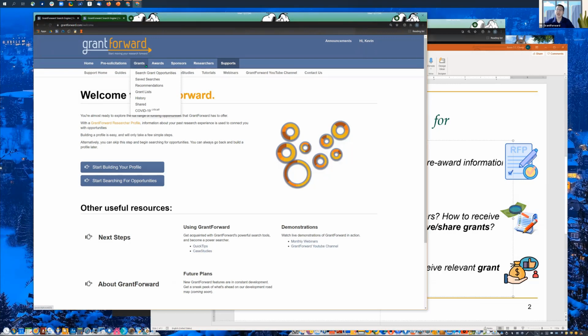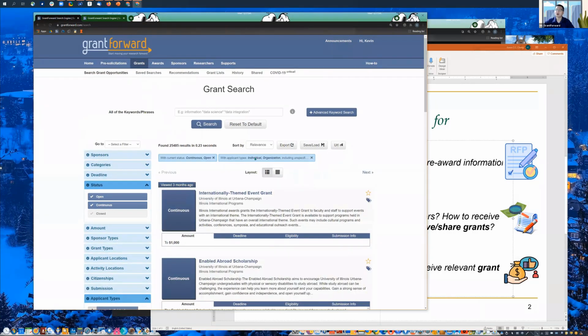First, this is the grants. Here you can look for, search about grants. You can find the grants. GrantForward is a very large database of grants. Just looking at the grants, they are open and continuous, which means active grants. There are currently 25,000. How do you find among this comprehensive database the grants that you would care about?